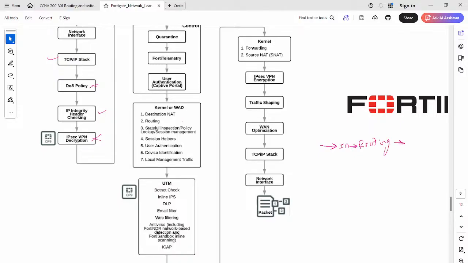Then after that, it will check session stateful inspection and policy lookup. That means it will check a policy. After the policy check, it will check if you have a UTM. I am assuming I am not having any web filtering or anything as of now. After that, it will check the NAT configuration. Then it will send out to your exit interface.